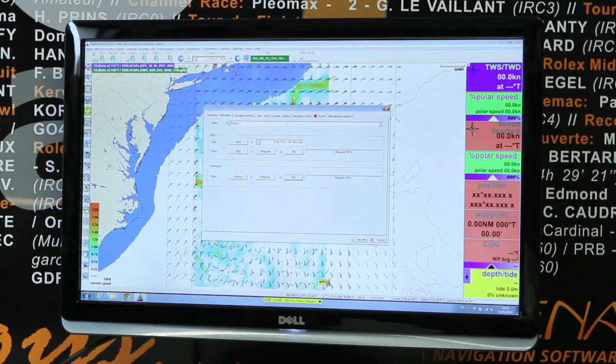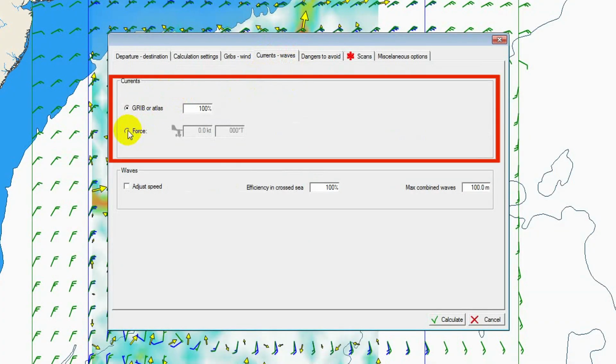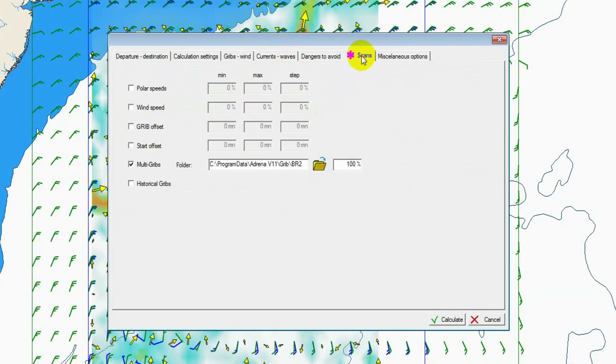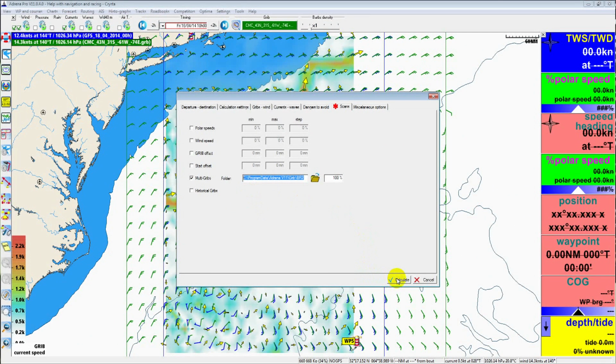As we're crossing the Gulf Stream, I downloaded a current Grib file. I check the current tab and make sure that the current is taken into account for the calculation of my routing. I then click on the Scan tab to scan the different Grib files. So here I select Multi Gribs and I go into the folder where I stored the Gribs I want to scan. I then run the routing.